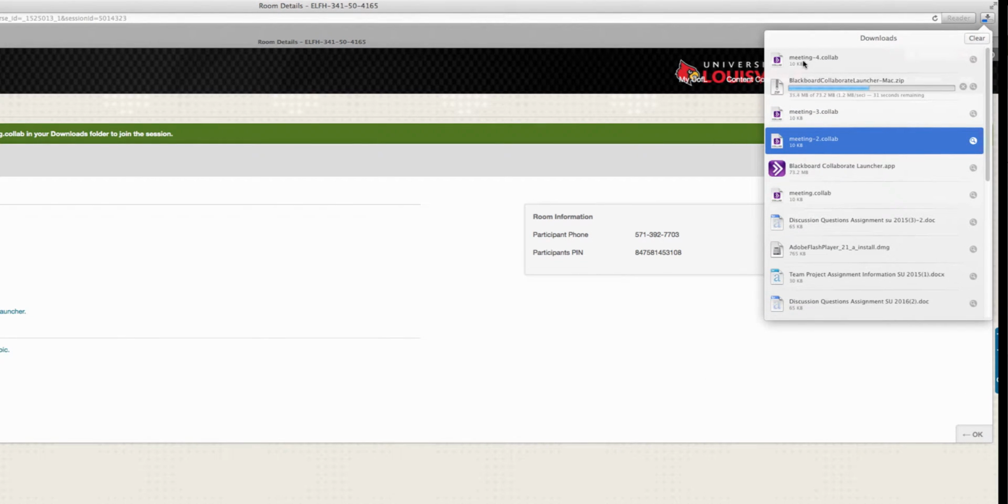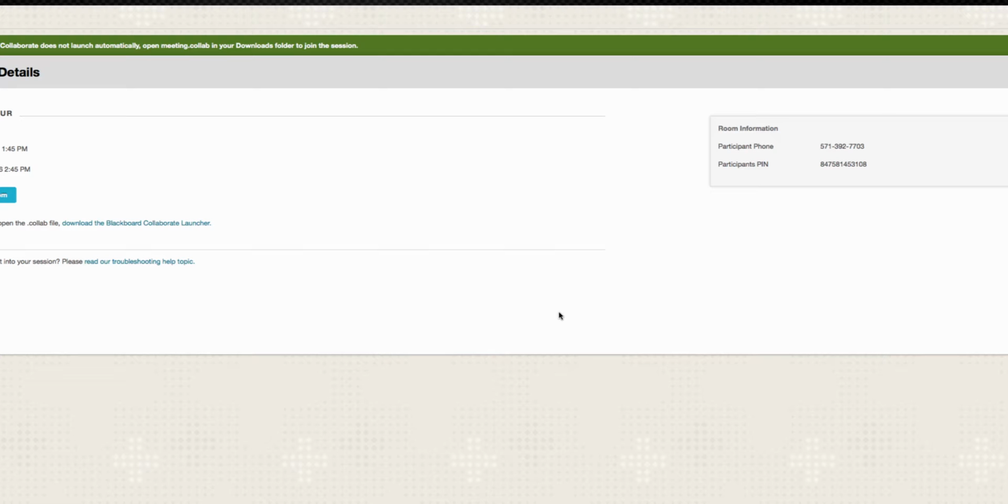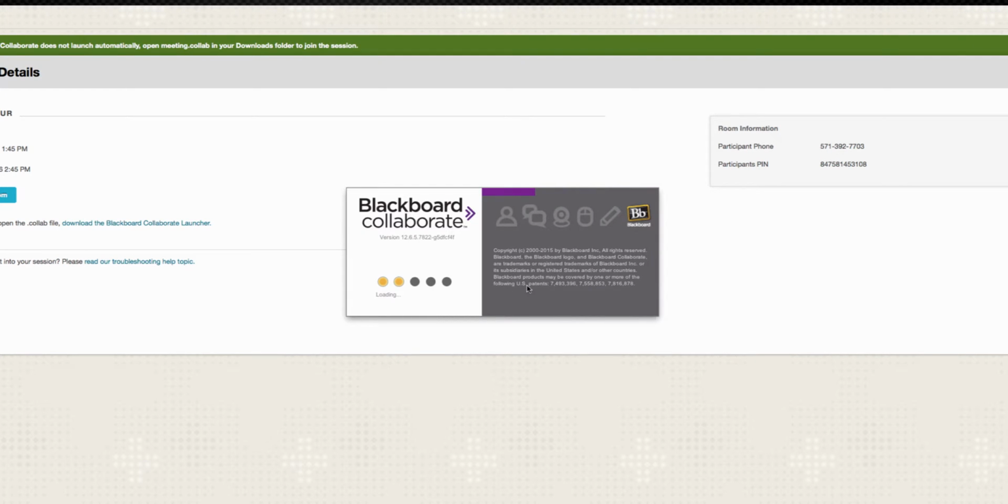So actually this is the one that was downloaded, so let's double click that. And then you'll have to answer the prompt, do you want to run this application? And when you click run, it will open up the JavaScripting routine that you need to run the Collaborate software. So let's click run. You'll get the Blackboard Collaborate window that pops up here.